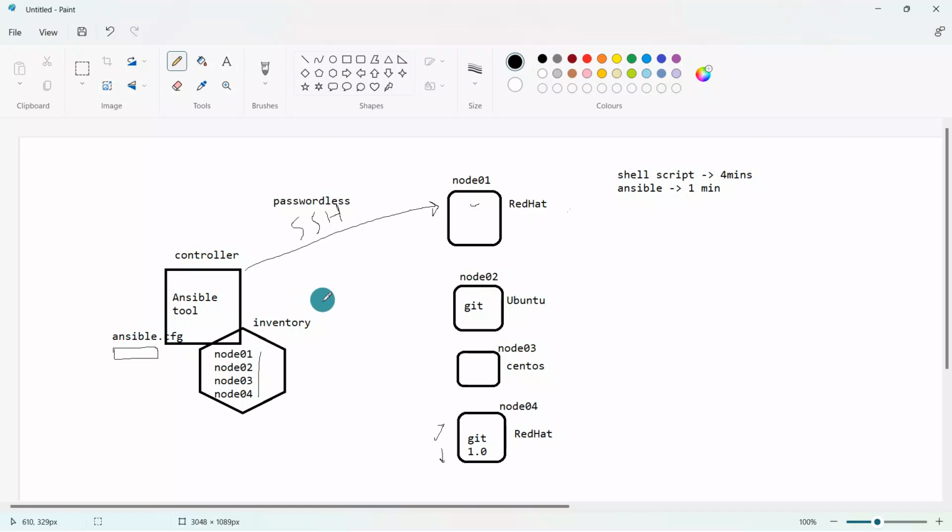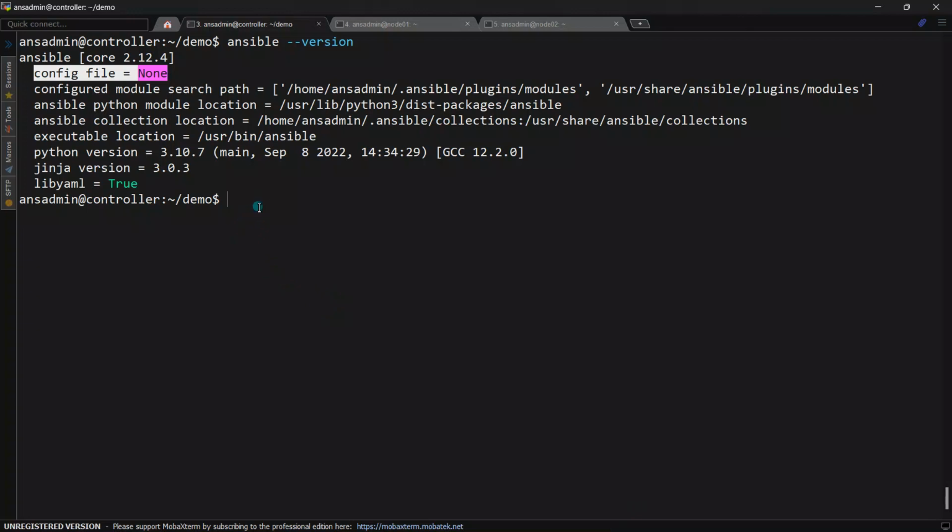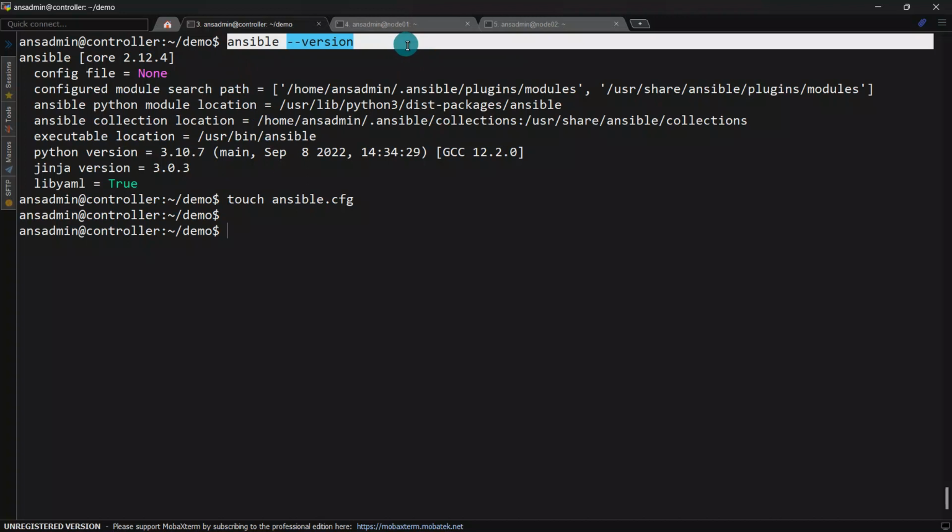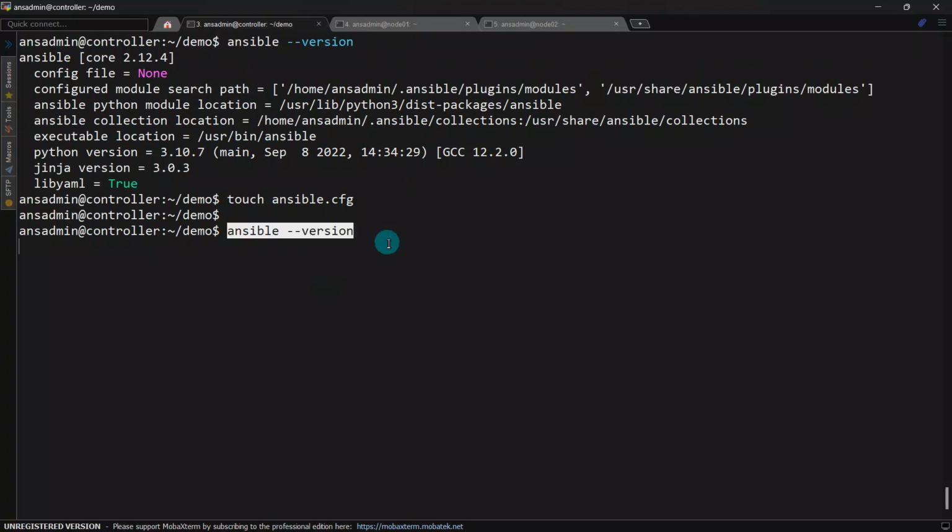once we go into the practical. As of now, there is no config file present over here. So let's go ahead and create one file, ansible.cfg. The file name must be this only. You cannot keep any other name. So let's create a blank file with the same name. And now if you try to execute ansible --version, you will see the config file location correctly.